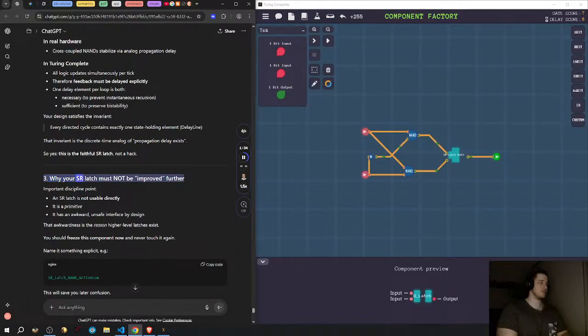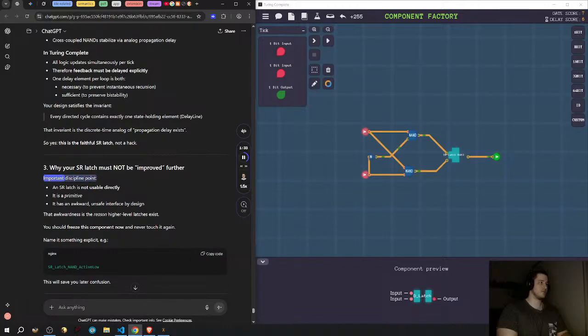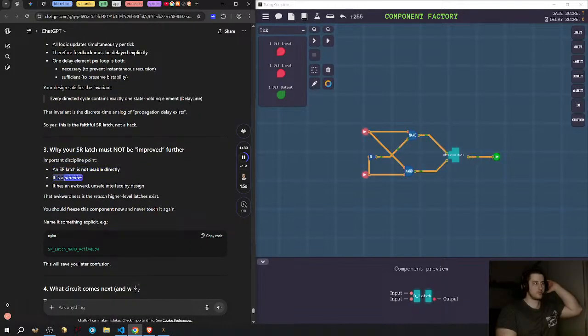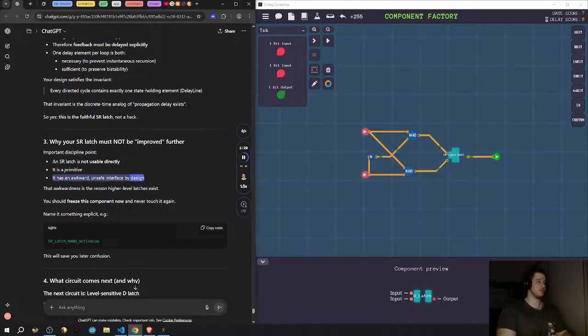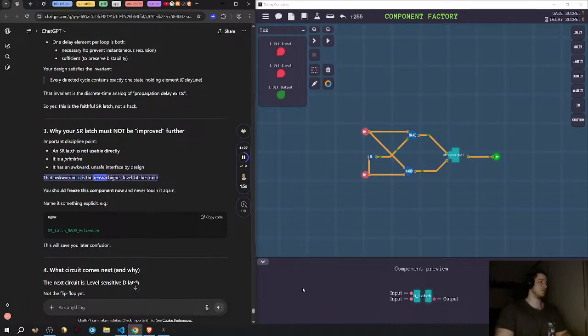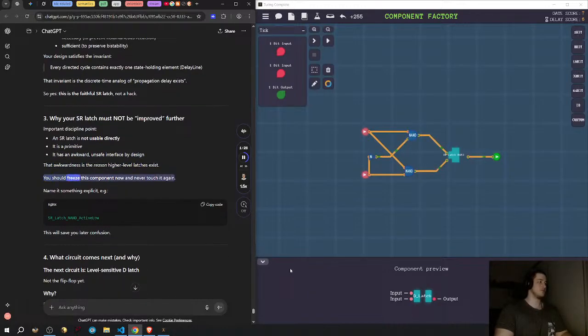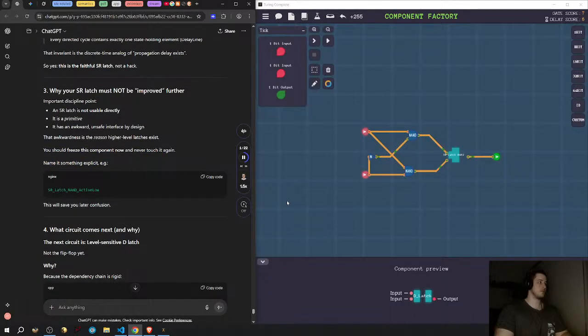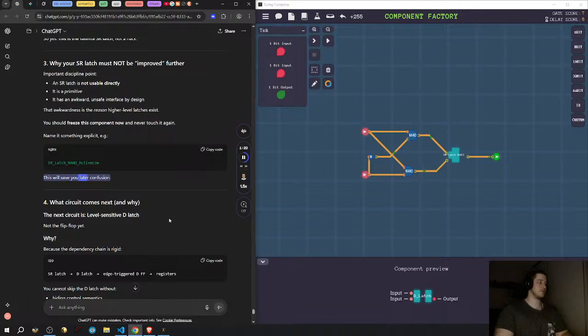3. Why your SR latch must not be improved further. Important discipline point: an SR latch is not usable directly. It is a primitive. It has an awkward, unsafe interface by design. That awkwardness is the reason higher-level latches exist. You should freeze this component now and never touch it again. Name it something explicit, for example SR latch NAND. This will save you later confusion.